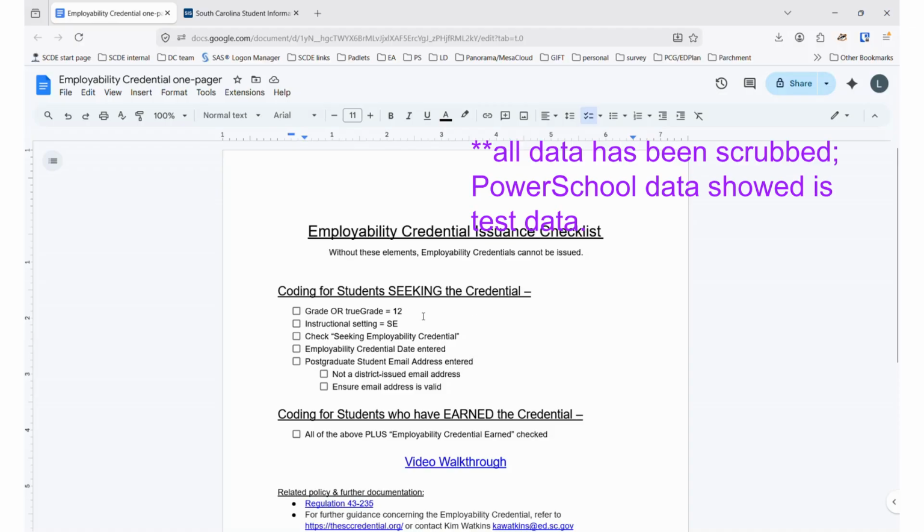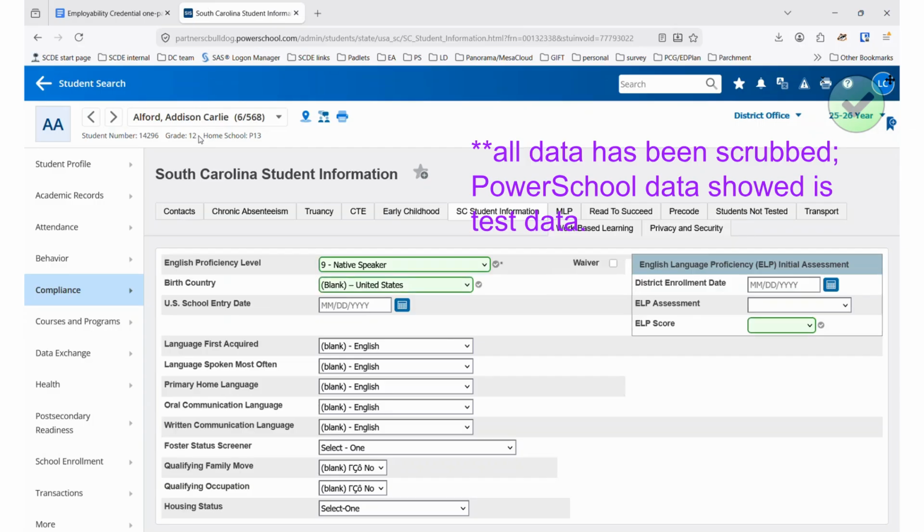First thing is grade or true grade of 12. So grade actually shows here, grade 12. You can't edit that on this page. That's edited on the school enrollment tab. And if that needs to be changed, you would need to completely edit a student's enrollment. But whatever has been entered on this school enrollment page will show here.